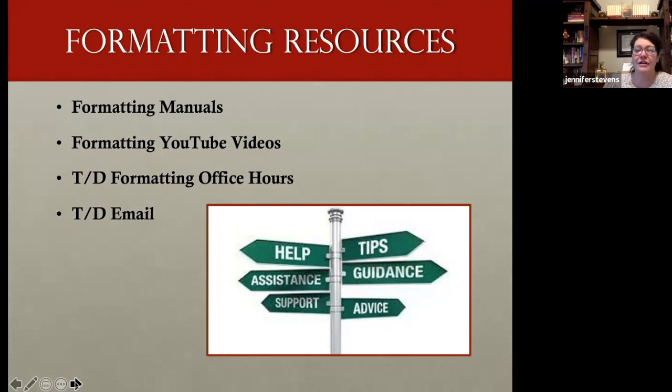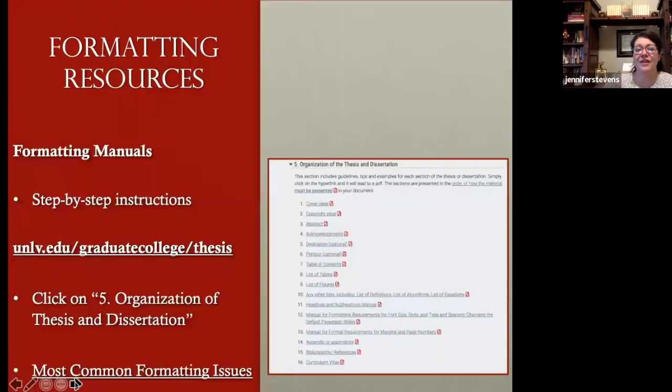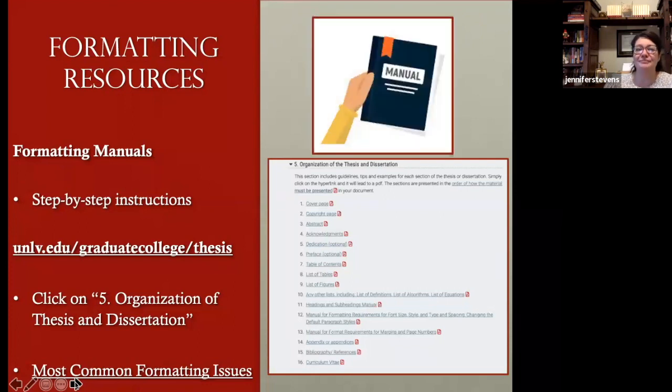And then we also offer some one-on-one formatting office hours, because every student is unique, right? There are these general guidelines, but maybe there's something in particular that you're struggling with or need help with. So we offer that one-on-one help. And then, as I mentioned before, always feel free to email us at that TD email address. And I definitely will share that with you some more throughout this presentation.